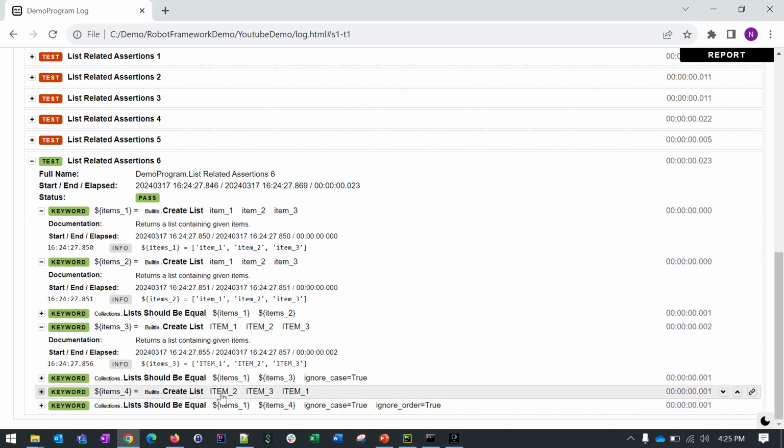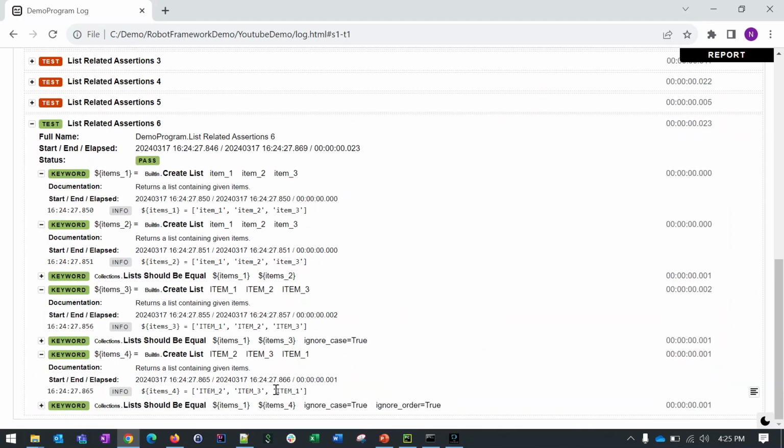Now create one more list with similar items, but here the order is different. But in the command I mentioned ignore case followed by ignore order also. Then that is also going to pass.